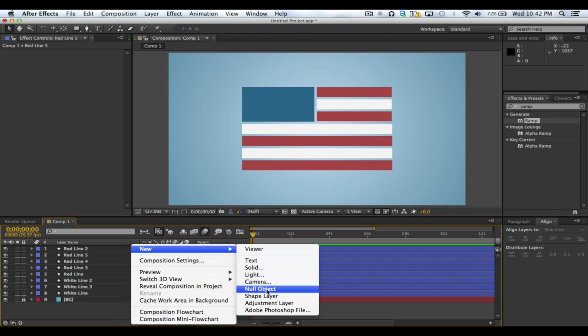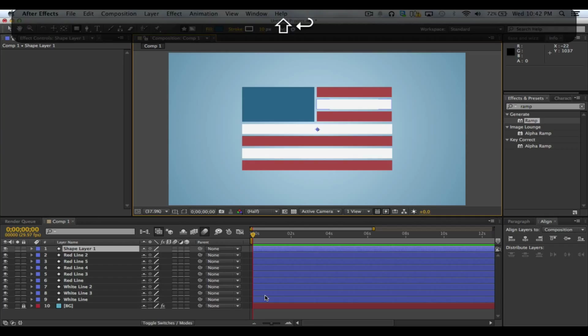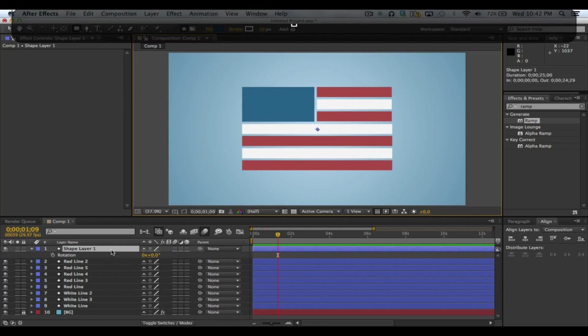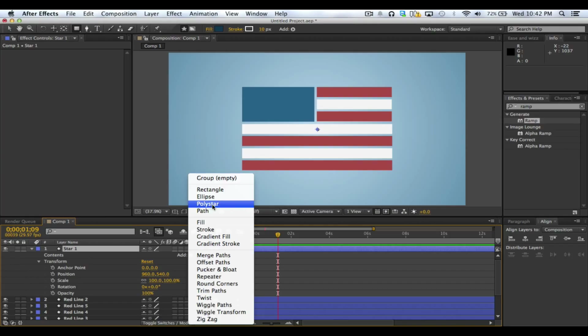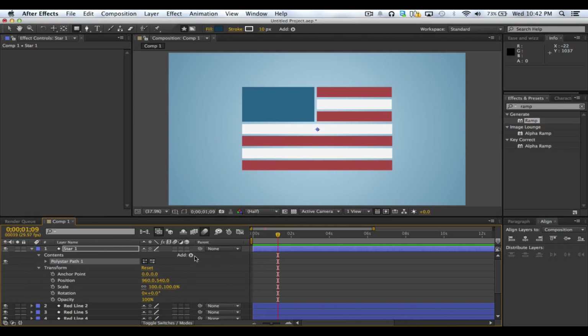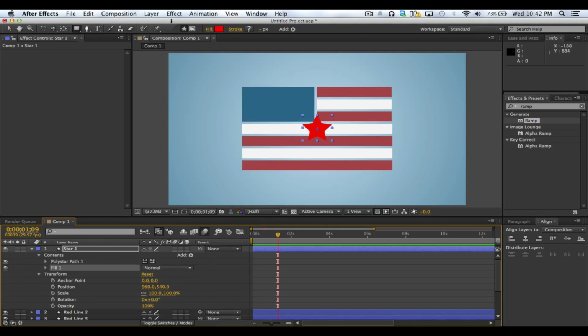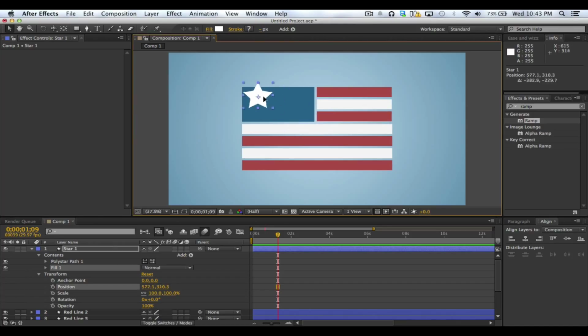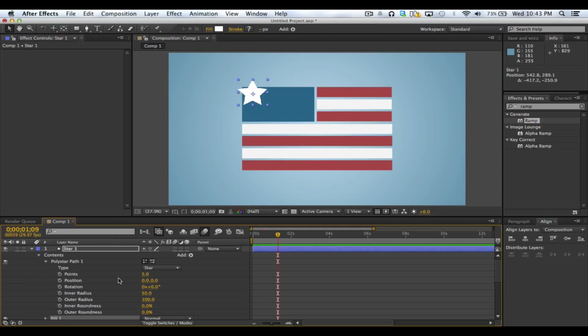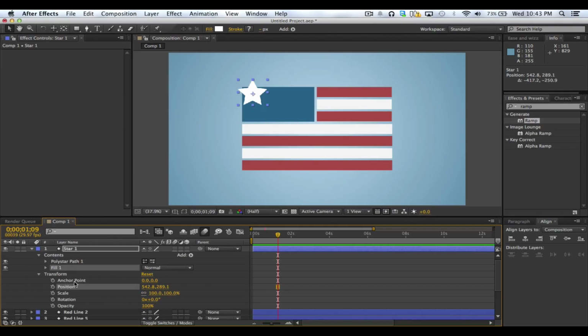So I will right click, new, shape. I'll rename it star 1. I will arrow down. I will add a polystar. I will fill it. And I'll change my color fill to white. And I'll kind of position it up here, and then I'm going to scale this down. So on our polystar path, you can change the radius and stuff, but I'm just going to change the transform property of scale. Scale it down a little bit. Looks good.